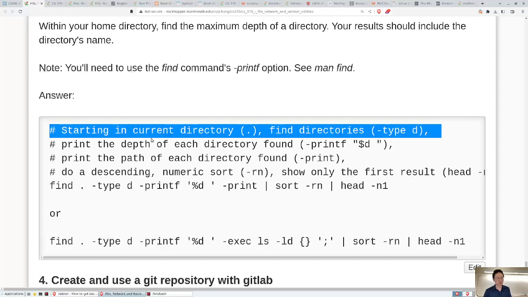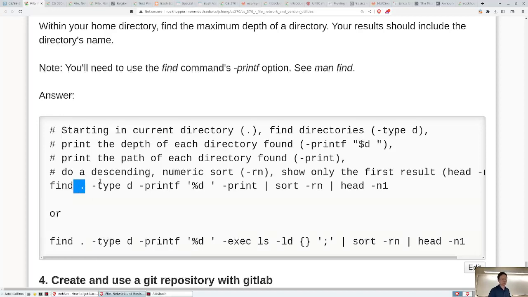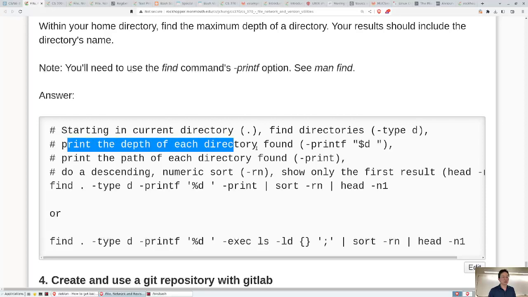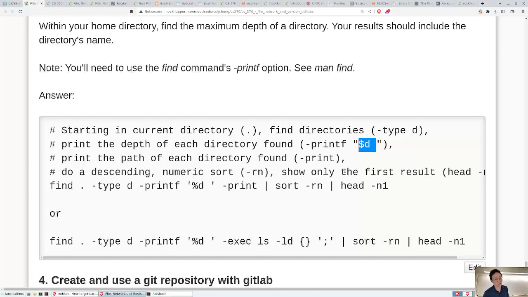So what we're doing here is starting at the current directory, which is the dot. So find dot. I want to find only directories. So this time we're specifying that we're only interested in the directory type d, only directories. And then print the depth of each directory found. That is this variable here, $D, or is that %D? Should be %D.